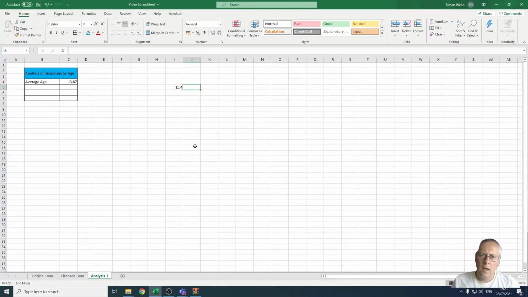Hi, in this video I'm going to demonstrate how to use the round function. The round function allows you to round a number to a number of decimal places that you specify. So that could be 0 if you wanted to make it a whole number, or 3 decimal places, depending on what your needs are. So I've got in cell I5 a random number that I've generated, and I'm going to use the round function to round that number to the nearest whole number.